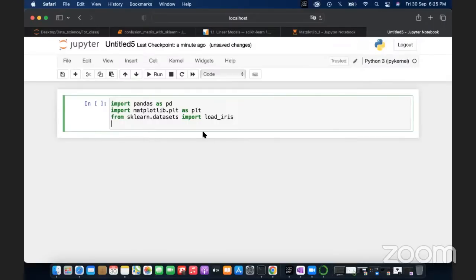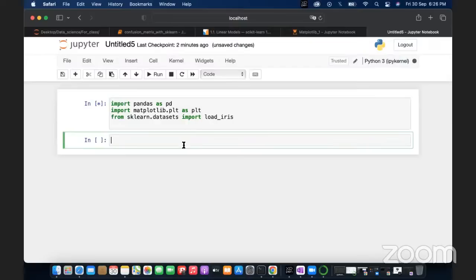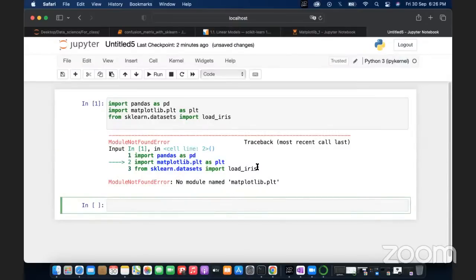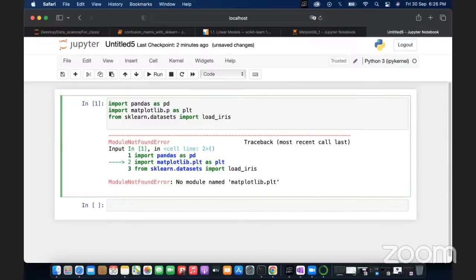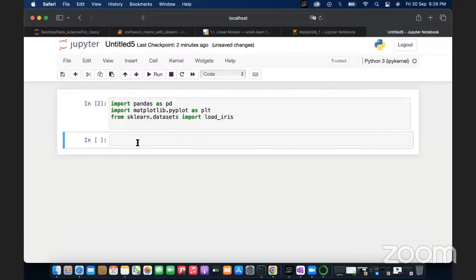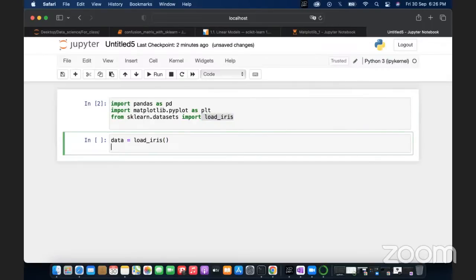Up to this, some spelling mistake, just wait. Yes, this is pyplot. Yes, now it's okay. Now, suppose our data is equal to, if we call this function, load_iris, whatever is inside this function is already loaded inside our data.